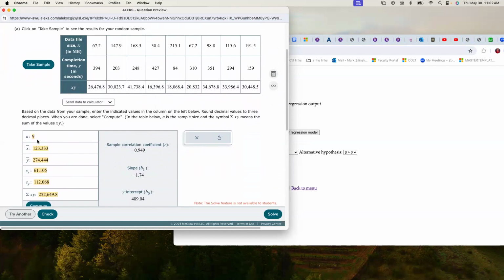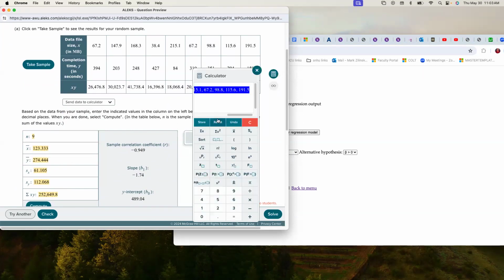We do have 9 data points, so you could just enter that in by hand. But as far as this 123 and so forth, I don't know if you've used this feature yet, but we can send this data to a calculator. So for instance, I'm sending the X's over now, and then to calculate the mean, all I have to do is hit the mean button and hit equals. I think there was something else in there. Let me try that again.